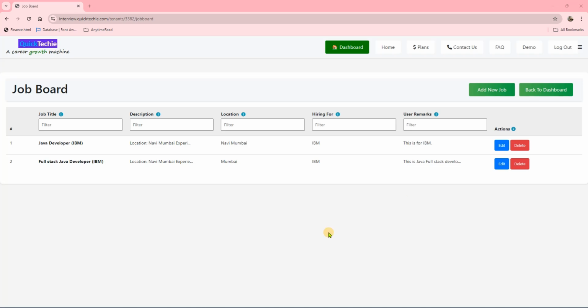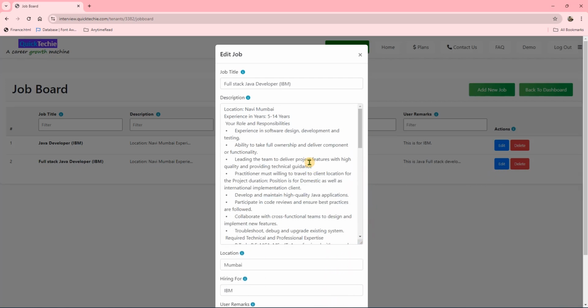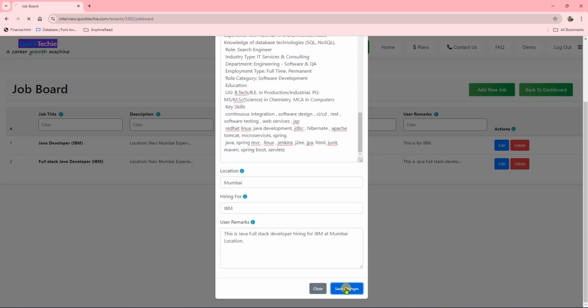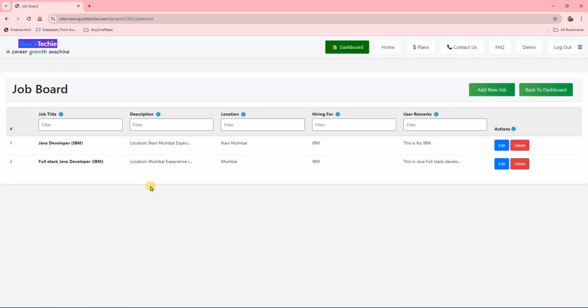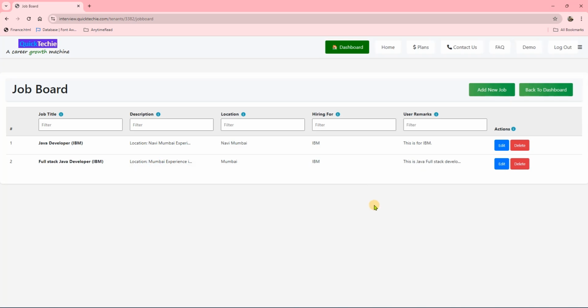Let's say you want to edit a job which you have added. You simply need to click on the Edit button of the respective job, and you can edit the job. Let's say in this case we want to correct the job location from Navi Mumbai to Mumbai. You make the changes and save it again. Again, you can hover over the job description field and you can see the updated job detail.